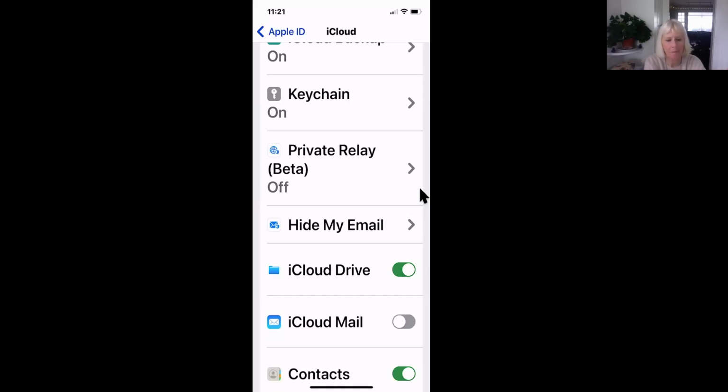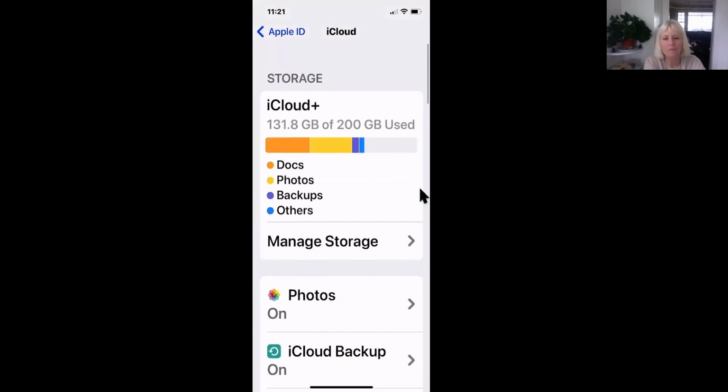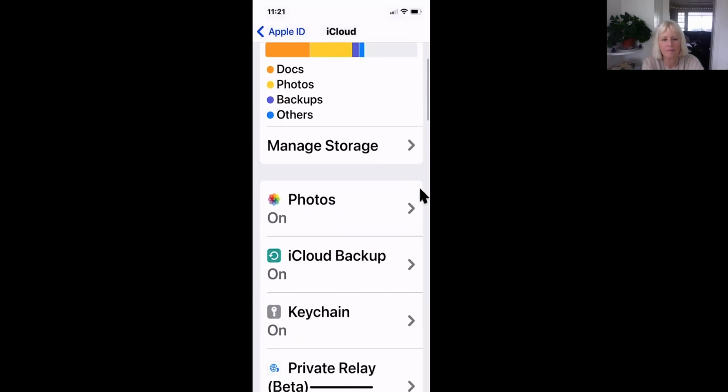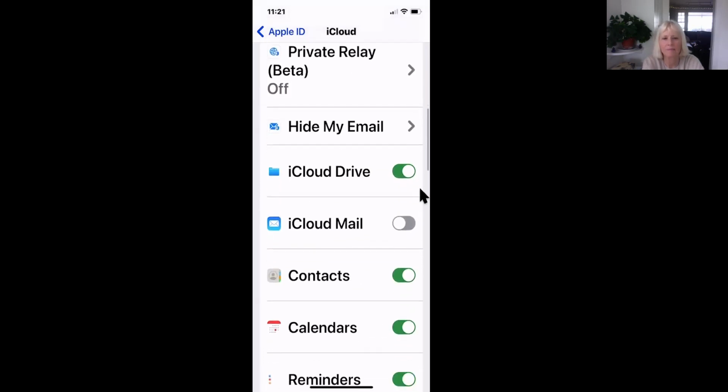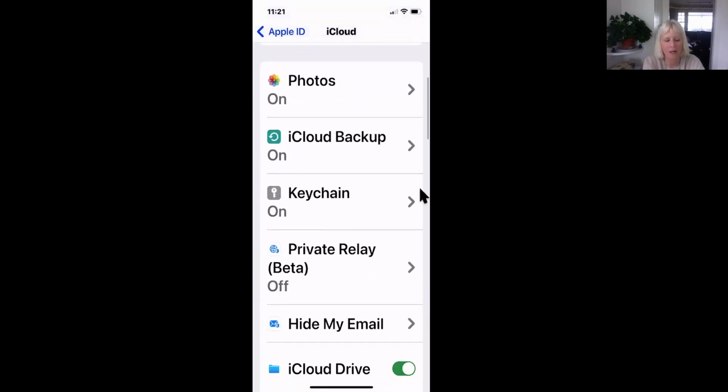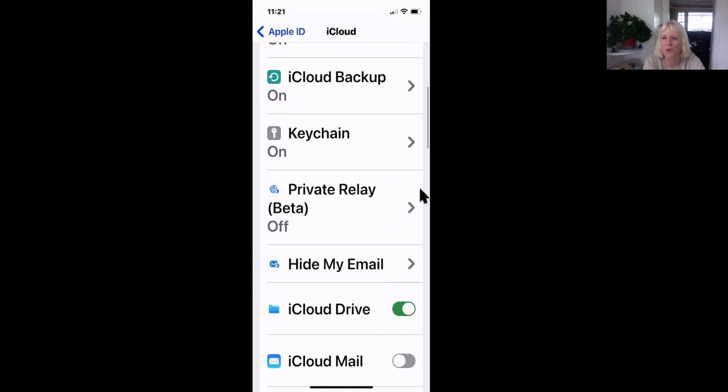I need to ask you a question. I'm a little confused where you are once you're in here, because you've got the storage, it says iCloud Plus, manage storage, and then underneath it, you've got all the items. Did you click on manage storage, or are you staying in the regular? I'm in the regular place, and these are just all the things that I've chosen to back up to iCloud.